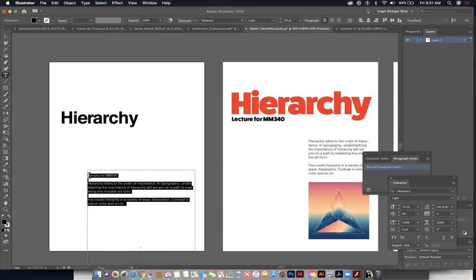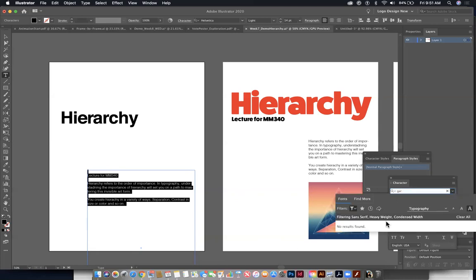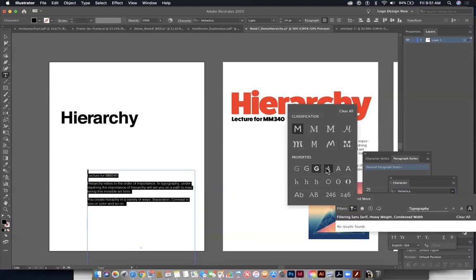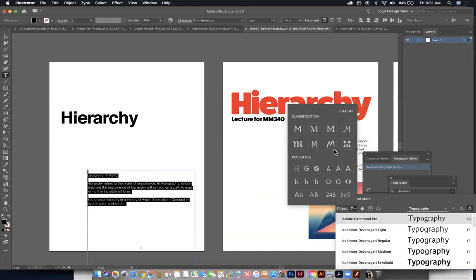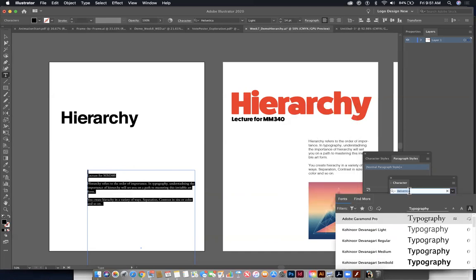If it was a different font altogether, so if this was a serif typeface, let me take my filters off. There's one thing with the filters that you have to remember to do, which is take them off afterwards. Otherwise you search for fonts and then you can't find them.